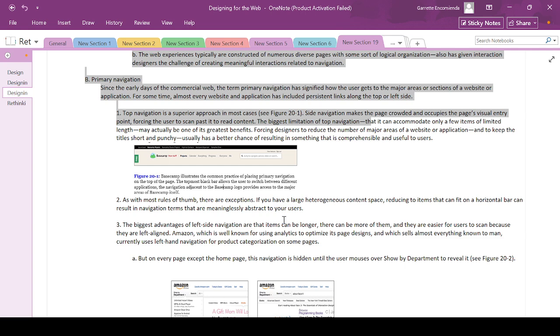Side navigation makes the page crowded and occupies the page's visual entry point, forcing the users to scan past it to read content. A side navigation is distracting because it forces the user to read through it just to read the main content. That's why top navigation is effective.